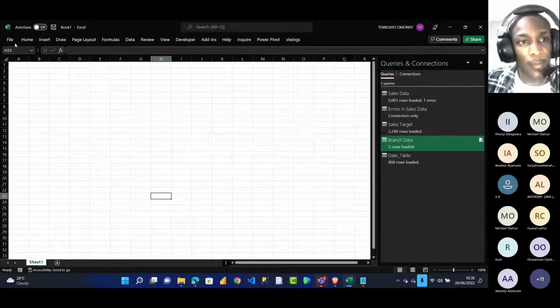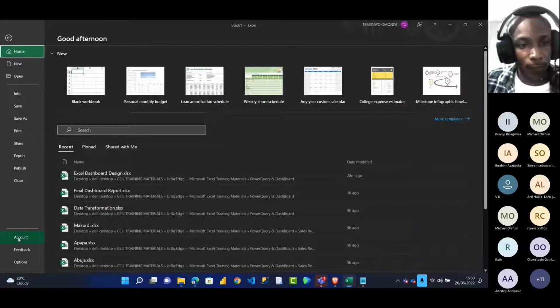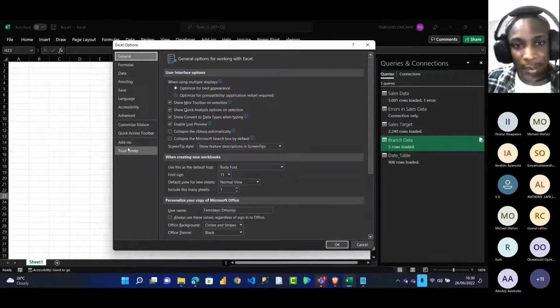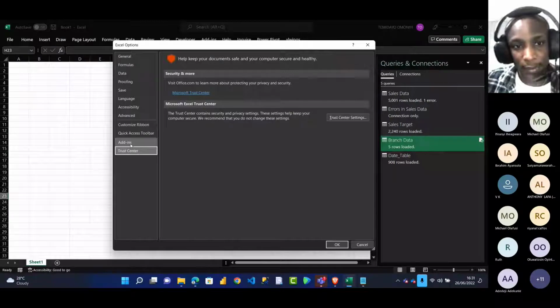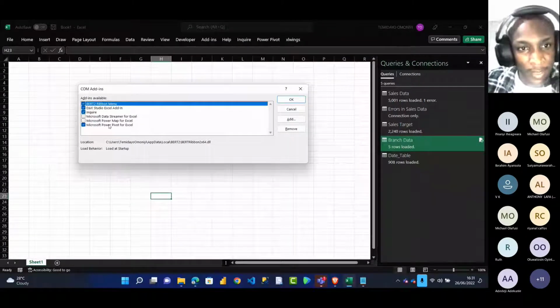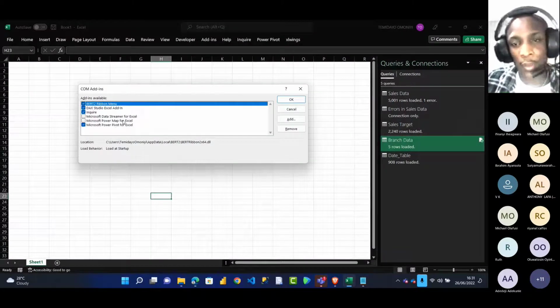Just go to your file. From file, go to options. From options, go to add-ins. From add-ins, you can see this page from your manage. You click on add-ins, then go. You look for Microsoft Power Pivot, check it and click OK.